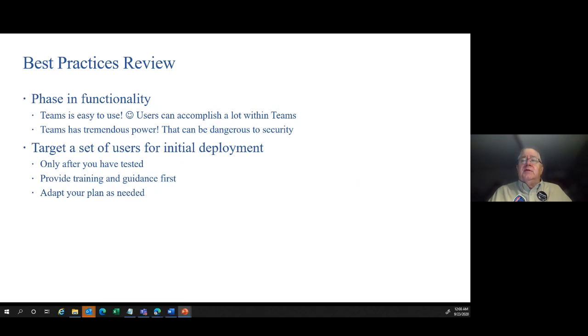But there's a lot of power behind that too, and without proper controls and without proper governance and proper training and education, that power can be dangerous to your security. So be careful about that. Go through the training, learn about what needs to be controlled, if it needs to be controlled in your environment, and then roll it out in a test environment.